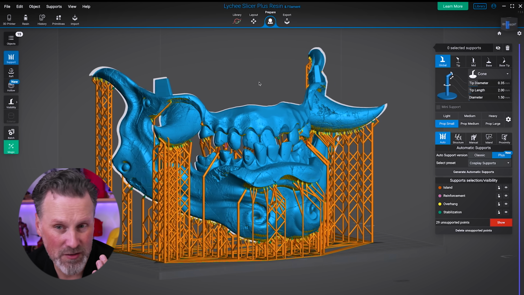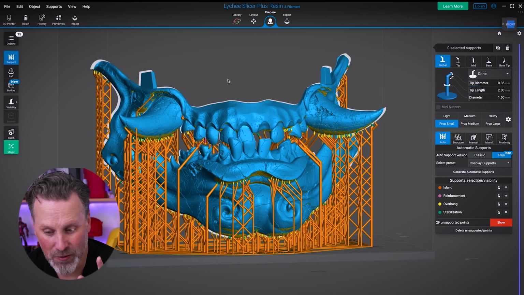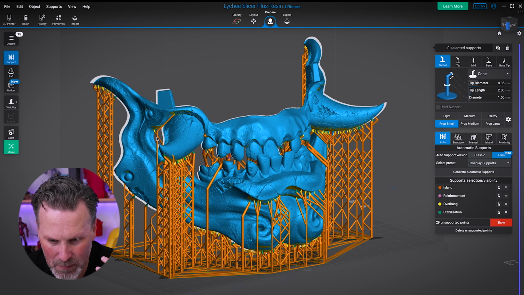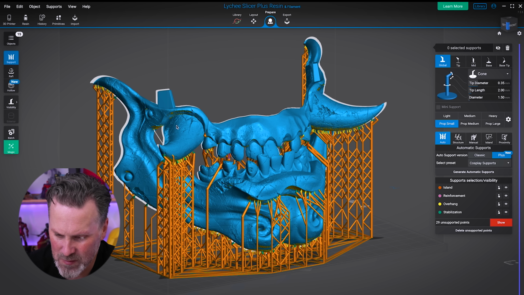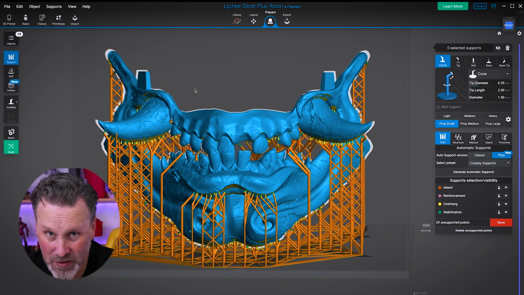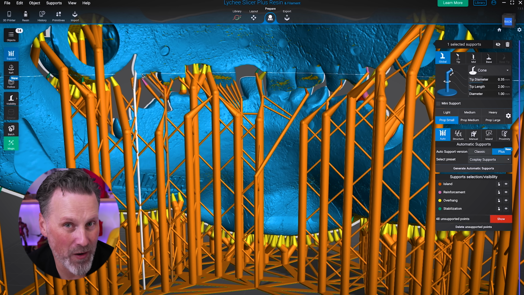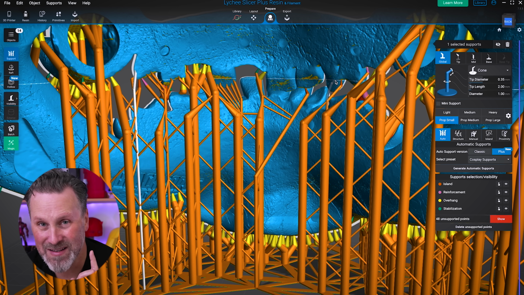And for this large model, it took about a minute for all these supports to auto-generate, and then I can come in here and further fine-tune these. So if I wanted to come in and remove any of these, I can select a support and delete it, or if I wanted to adjust the placement of those, I could. I can also come in and start manually adding supports where I feel like some additional supports might be needed.